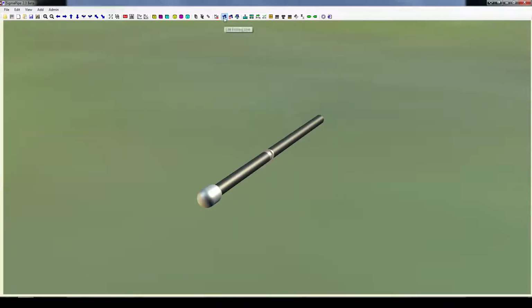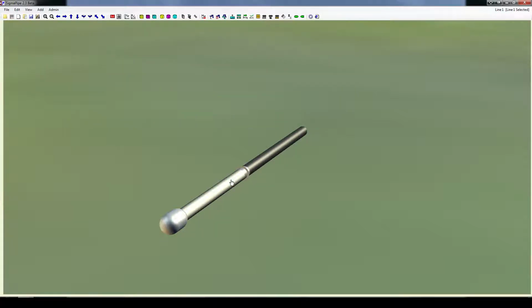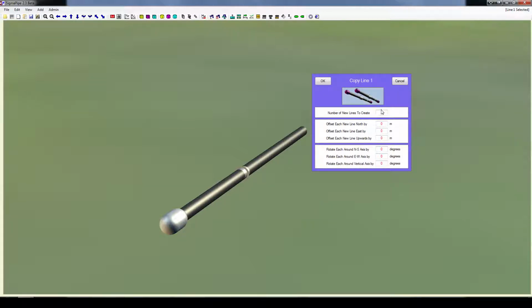To edit a line, if you have a specific line selected, again by clicking and selecting, you can edit the line by clicking edit existing line, and it will edit the line you've selected. If you go add a new line, it will add a new line, a second line as you go, and if you have a line selected and you copy that line, you can create copies of this. You can choose how many copies you want to create and offset each new line by north, south, east, west, and up and down. We can also radially copy these lines by an axis rotation as you go.